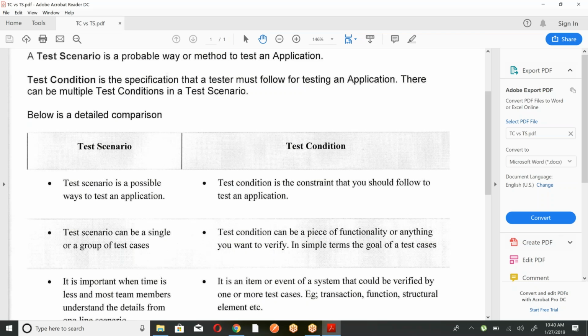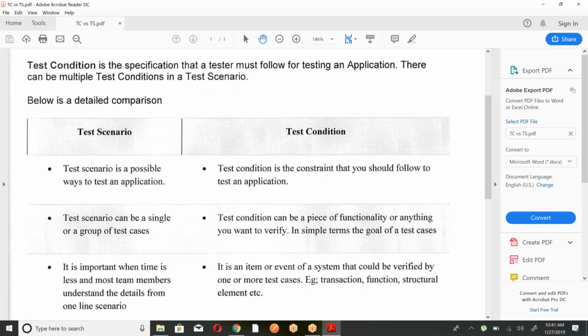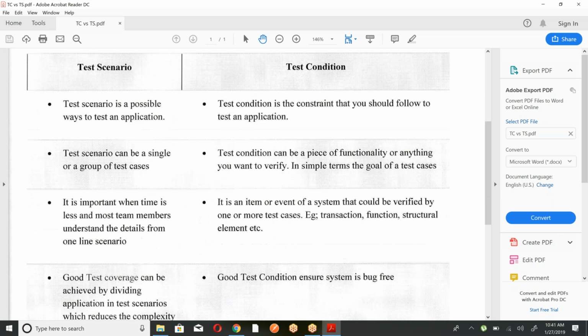Test condition is the functionality of anything you want to verify. That means the goal of the test case. So when you write down the test case name, always remember those things: what you are testing, and write that down specifically. Don't test multiple things unless it is end-to-end. End-to-end, we go through all the way.